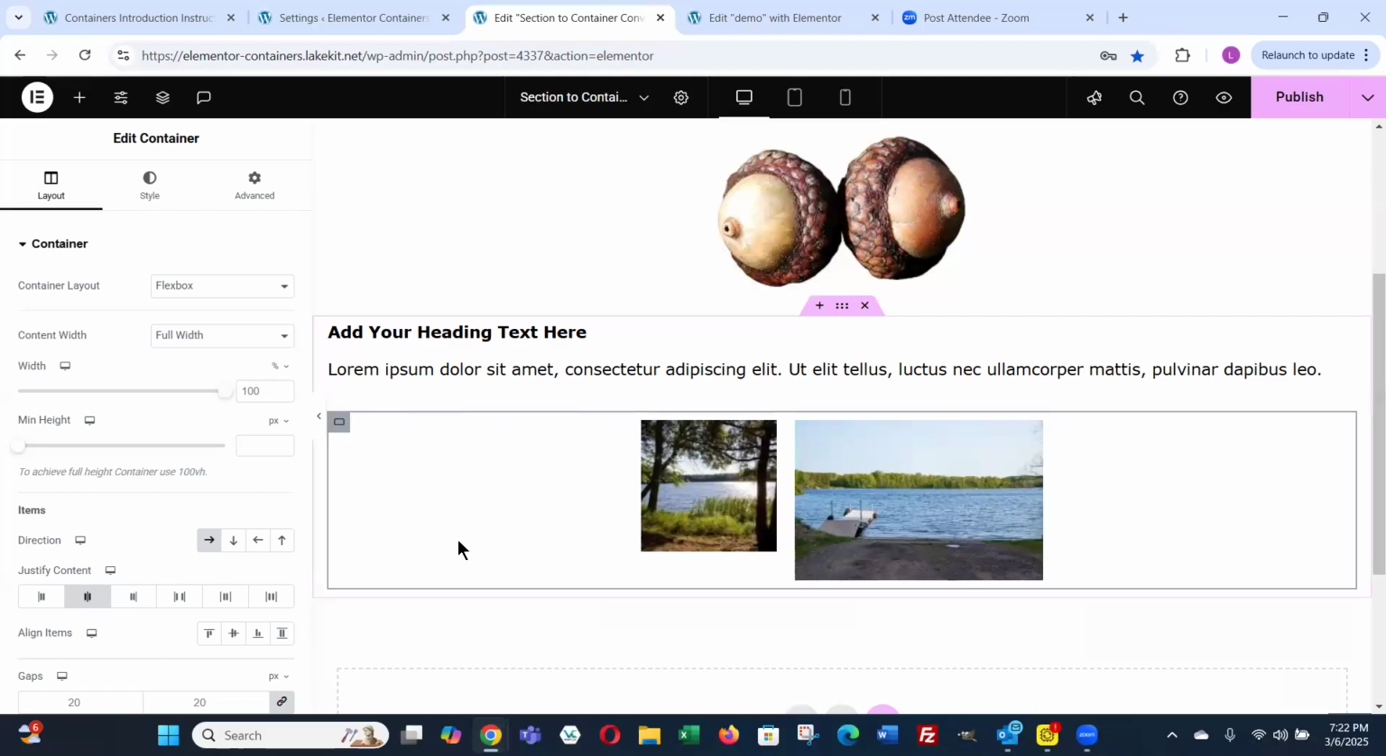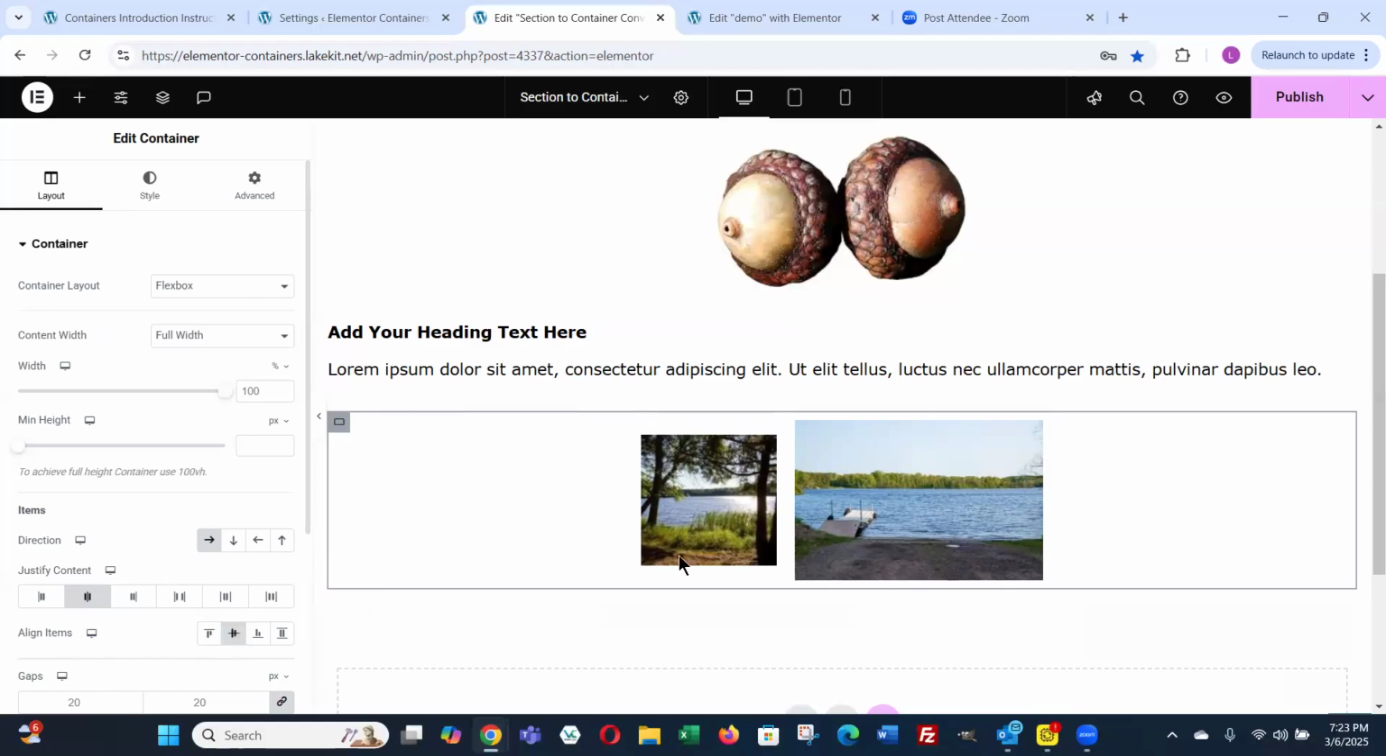horizontally, but we can also align the images by clicking on alignment centering. And when I click on that, the small thumbnail image should center vertically. As you can see now, the images are centered horizontally and vertically.